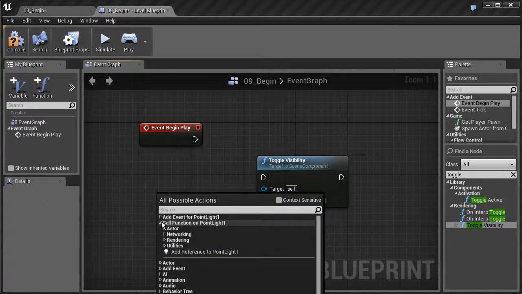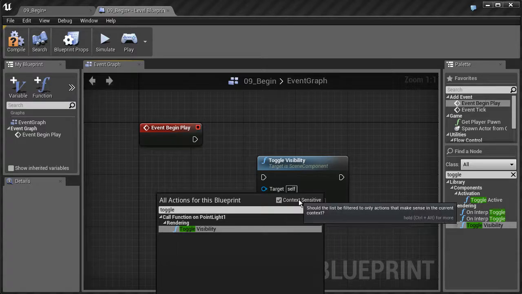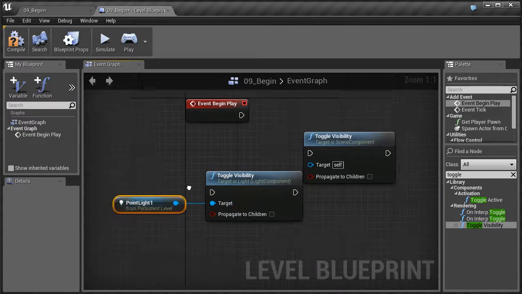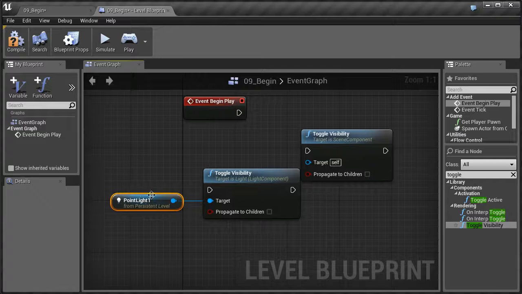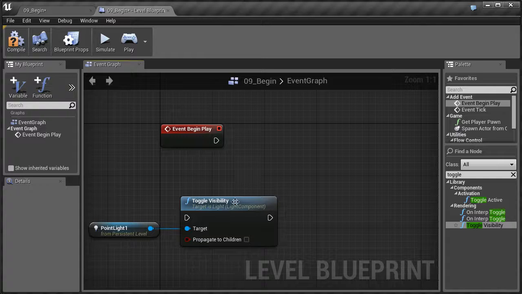Let's go ahead and expand call function on point light 1, and let's just type that in. Let's say toggle visibility. Notice how that's coming up even with our context sensitivity on. Okay. Now notice that once I have done that, it automatically created the point light as my target. Okay, that's great. Let's go ahead and select this old toggle visibility and simply hit delete. Perfect.